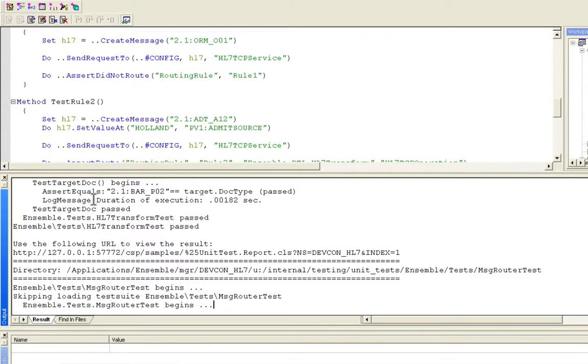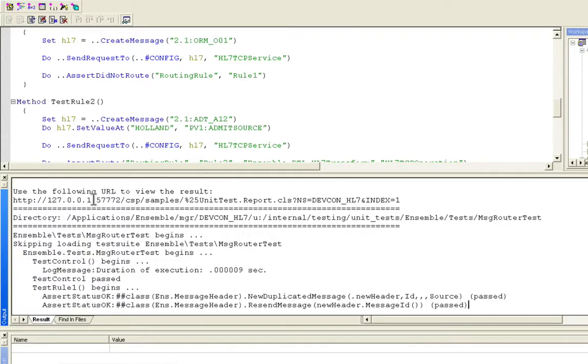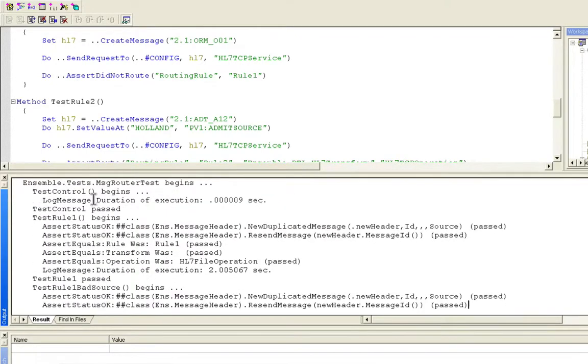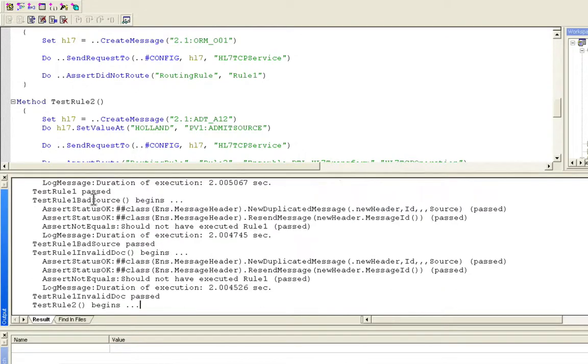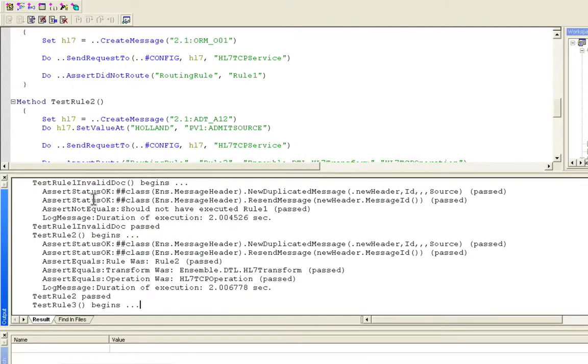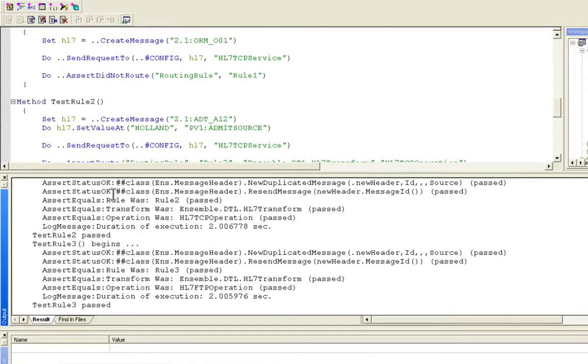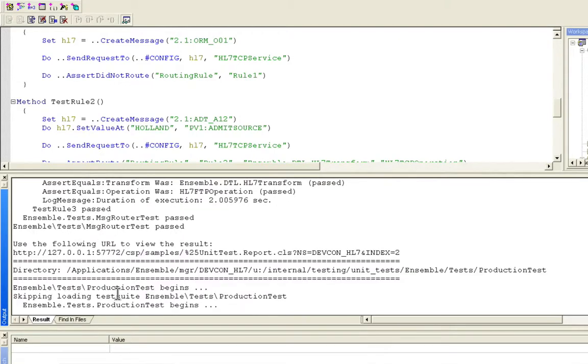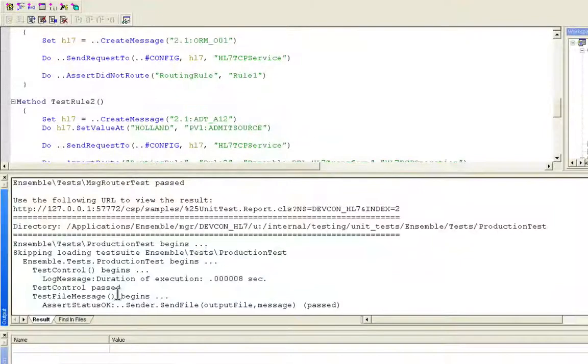Our transformation test passed as we expected. And it looks like our routing tests are passing, which is great. It's going to the transformation and operations as we expect them to. This may solve the production test too. Sometimes it takes a while for the production to stop. And here we're doing our production test, and hopefully this will pass now that we fixed our message router.